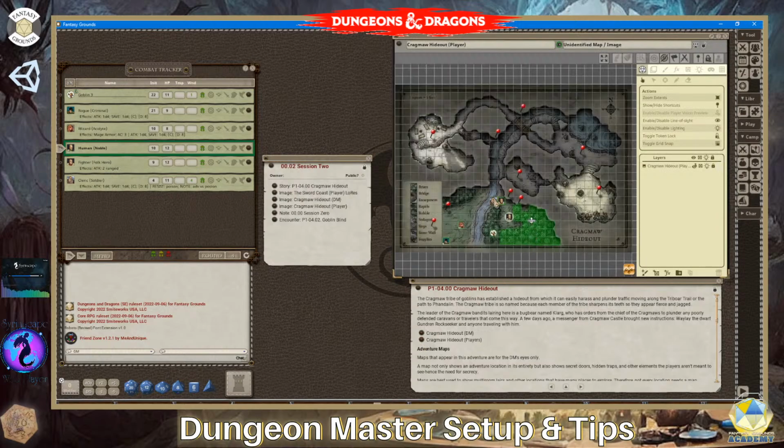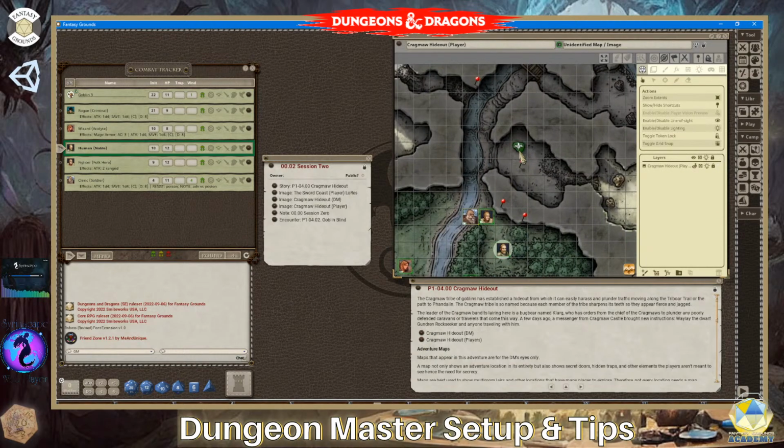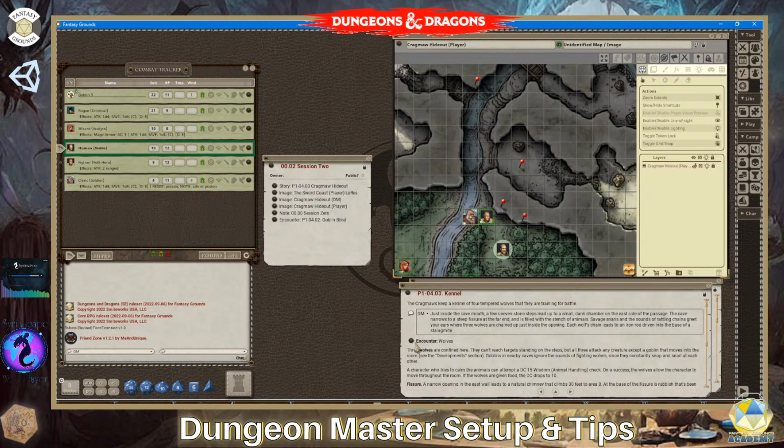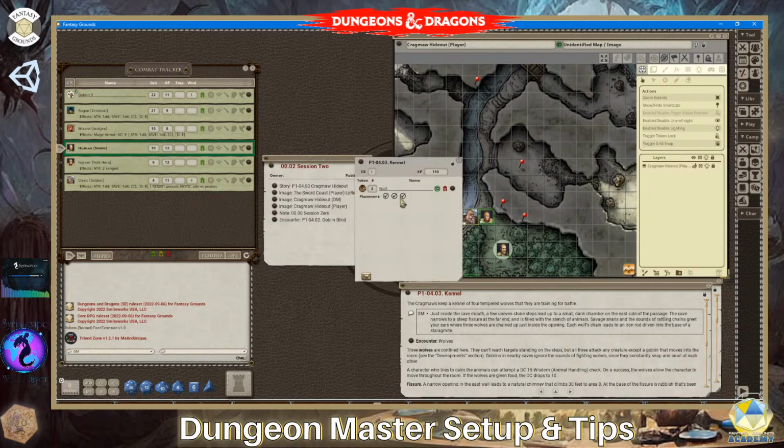So this is the player map. One of the first areas they come across is the kennel. And inside the kennel are some wolves. There's an encounter here with 2 wolves, or 3 actually. So you can get the impression that this could be a deadly encounter for a low-level party, depending on what you bring to the table.